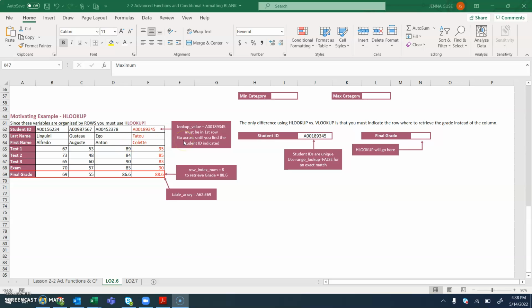In this second video for Learning Outcome 2.6, we're going to look at how to use HLOOKUP. The key difference between VLOOKUP and HLOOKUP is that for HLOOKUP, your data is organized in horizontal rows. Notice this time, the variable for student ID runs along the row, last name is along the row, first name is along the row, instead of by column. So because your data is stored horizontally, you must use HLOOKUP.